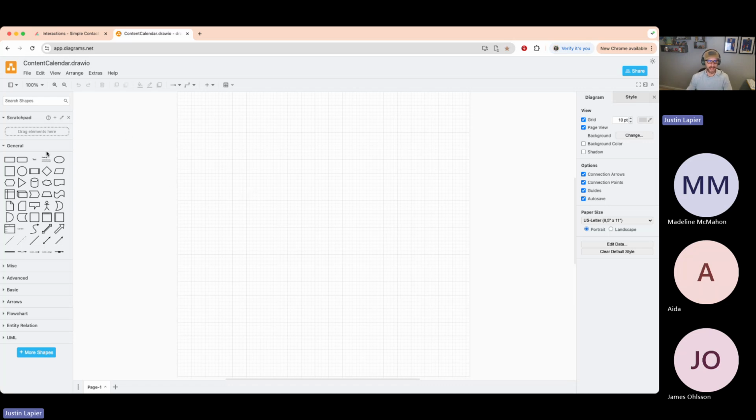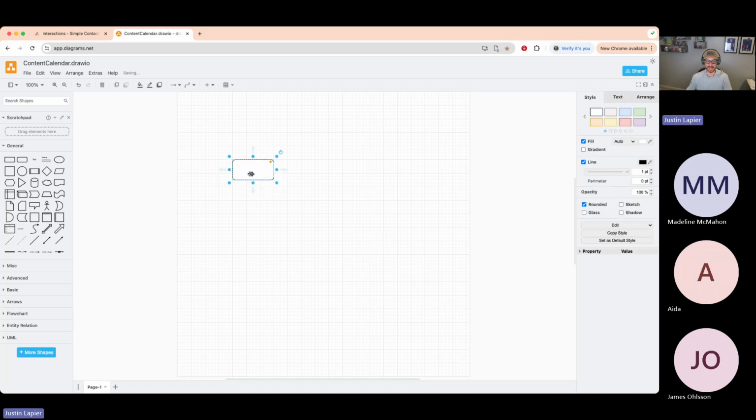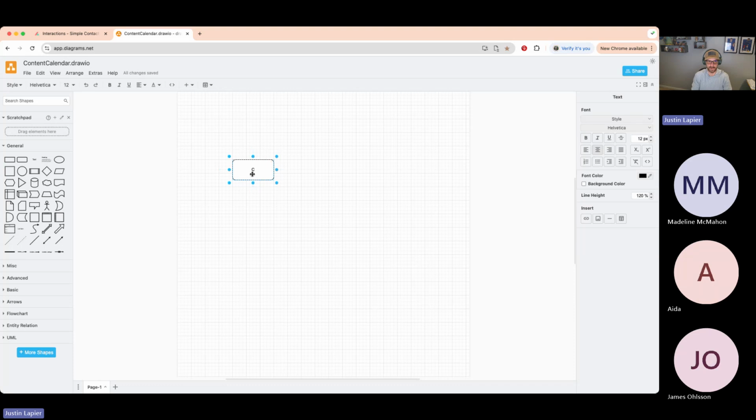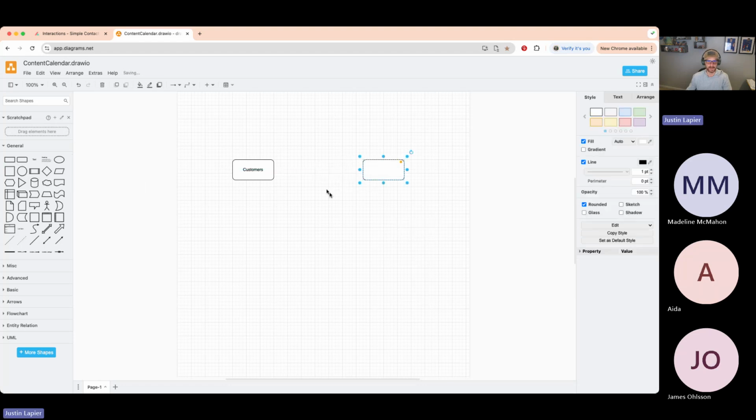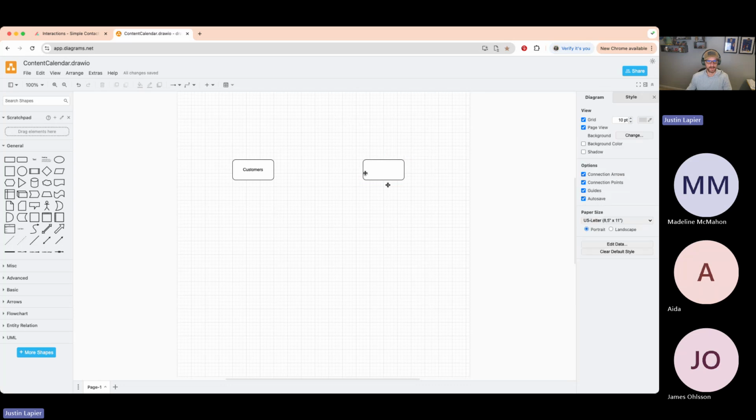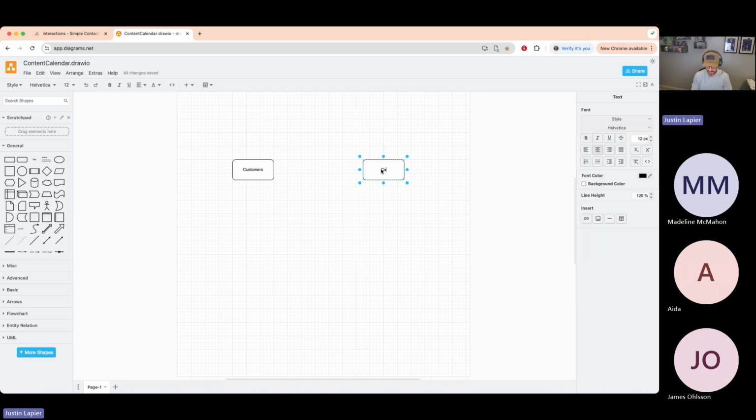As an example, I'm going to drag this out, and this is how we're going to define our tables. In a content calendar for marketing, you're probably going to want a customers table. I don't know that I've ever actually built a content calendar from scratch for marketing. What else would you have? Maybe a campaigns table?